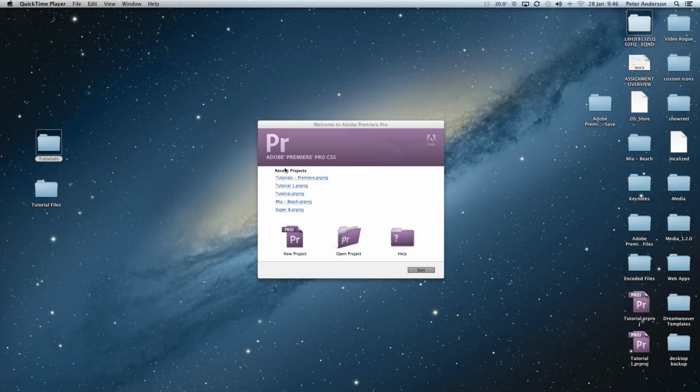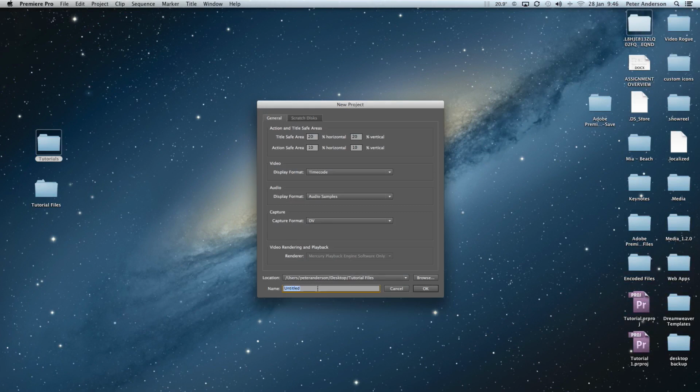In this first tutorial, I'm just going to show you how to set up a sequence and how to organize your files. Okay, so this is the first screen that opens up when you click on Premiere, and we want to click on New Project. In the second screen, you want to name it, so I'll call this Tutorials, and then you want to decide where you want to save it.